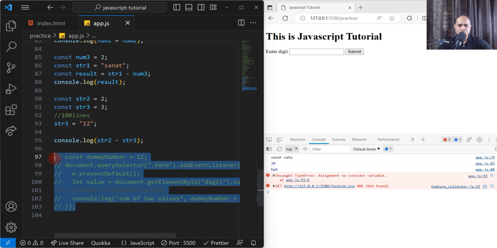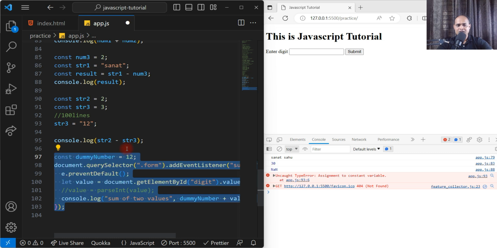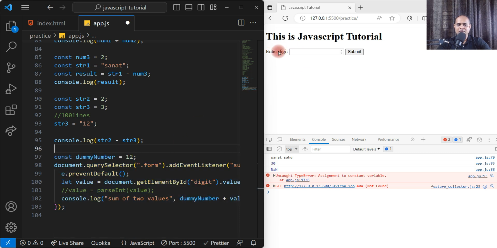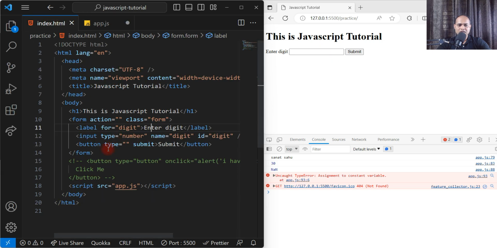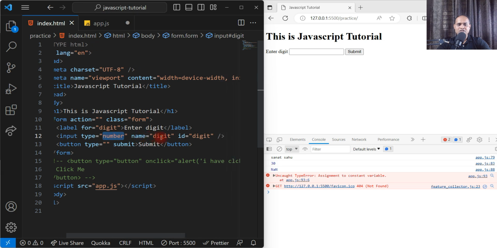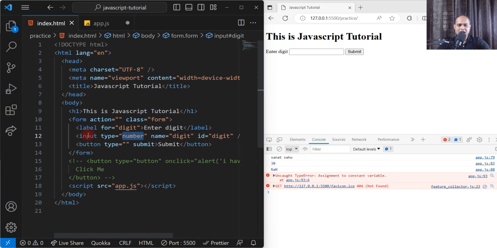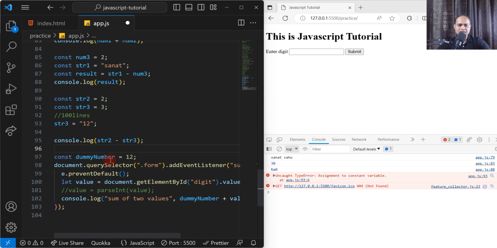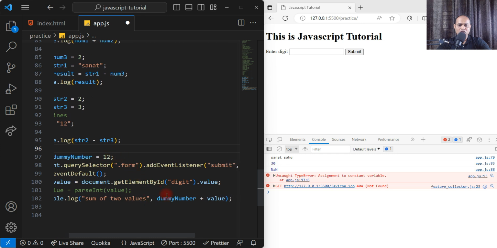I have just written some code over here, where I just have a label and an input box, and the type is number. Still the problem happens, right? I've added an input with type number, and still the problem will happen. Here I have a dummy number 12, and I'm trying to add the sum of two values, adding this value 12 to the value that will be entered into the number input.